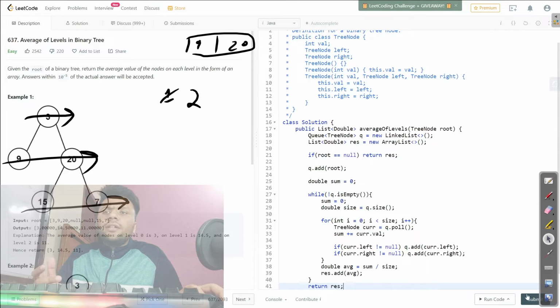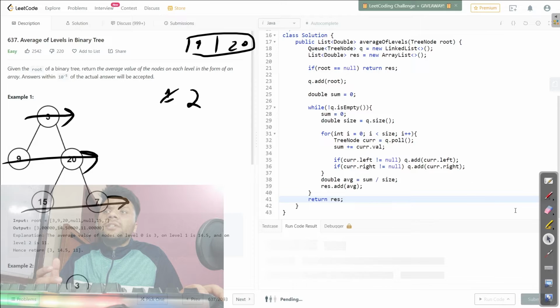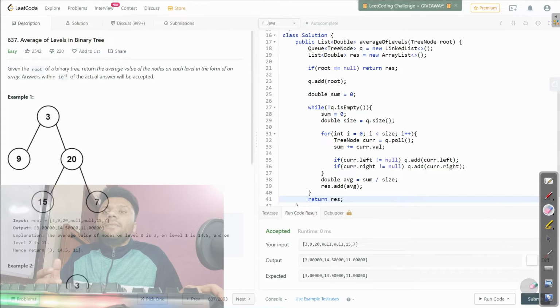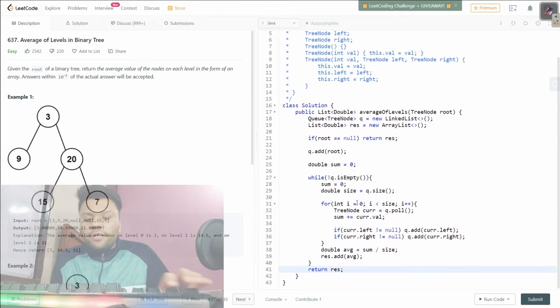Let me give a quick run to see if we face any compilation error over here or not. Let's see. And here we go, it's accepting very well. Now let me give you a quick overview of this code, what we had done over here.